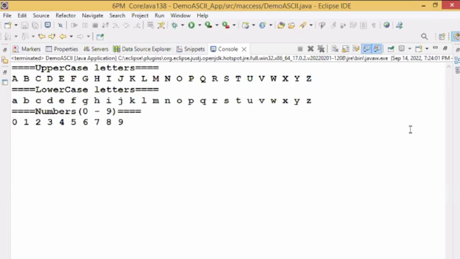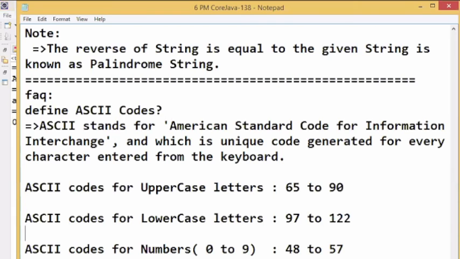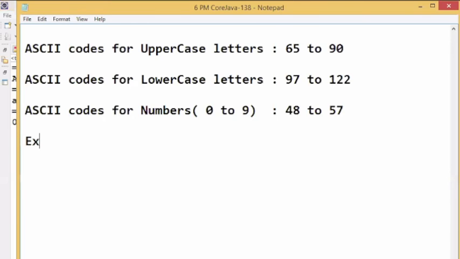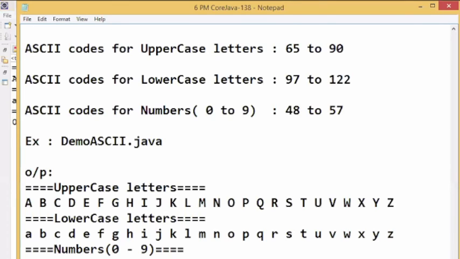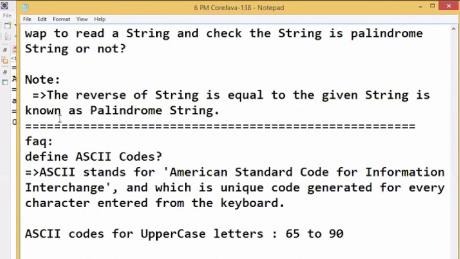Right. Now, yesterday's assignment will come now. Yesterday's assignment is to check whether a character is a vowel or not. It will be easy now. Example: DemoAscii.java output. All of you understood ASCII codes? Yes or no? Right. Okay.